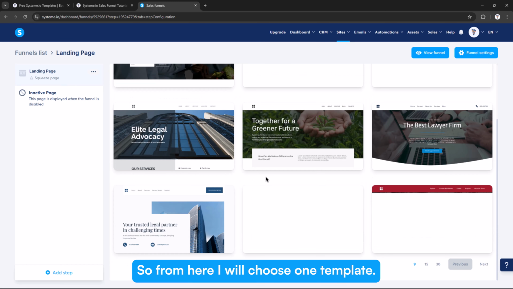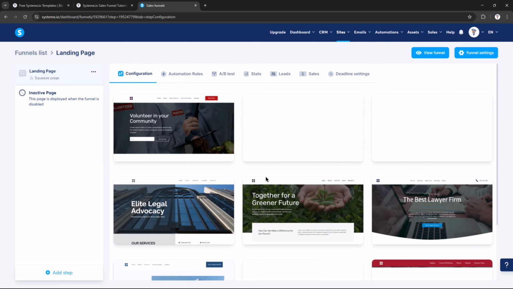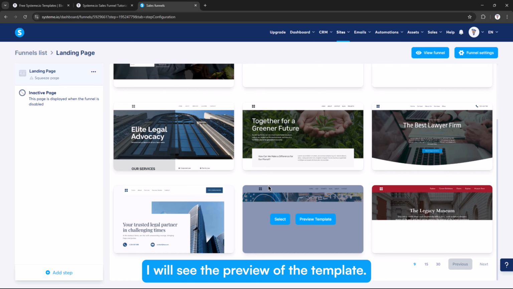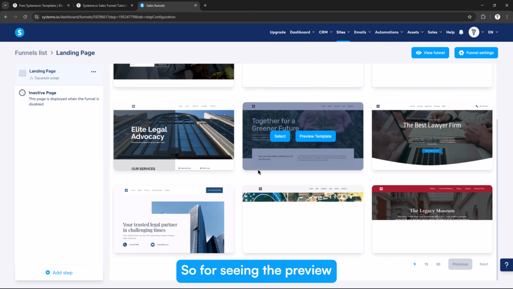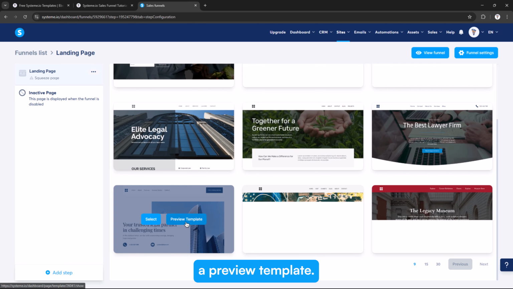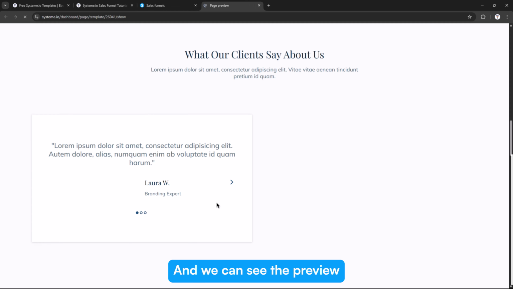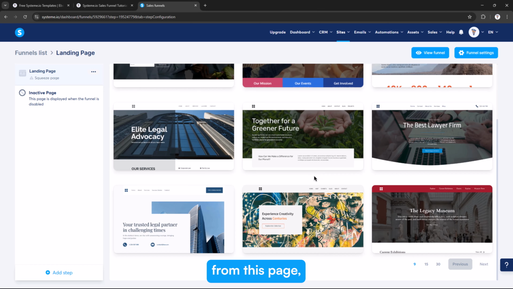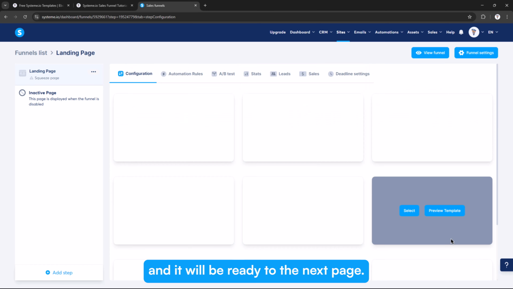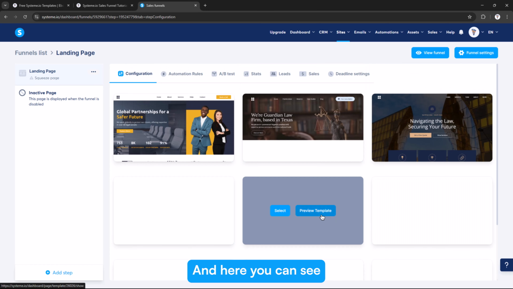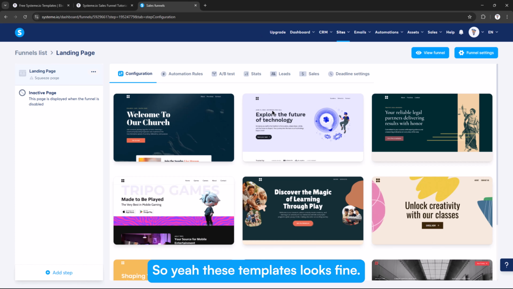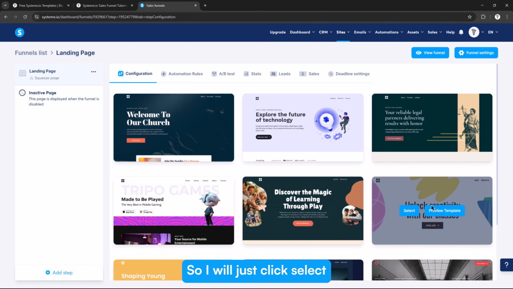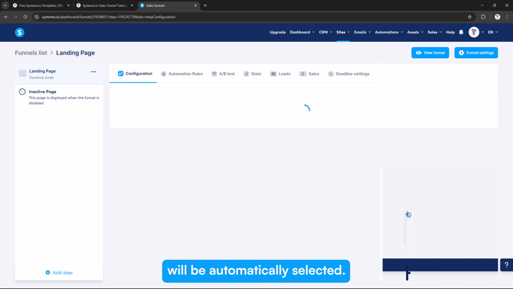So from here I will choose one template. First of all I will see the preview of the template. For seeing the preview of any template, you just need to click here preview template, and we can see the preview of the template. So this way, if you don't like any of the templates from this page, you can just click here next and it will redirect to the next page, and here you can see lots of other templates. So yeah, these templates look fine, so I will just click here select, and this template will be automatically selected.